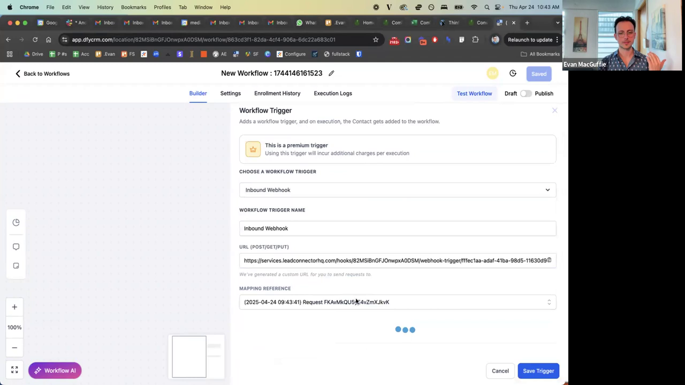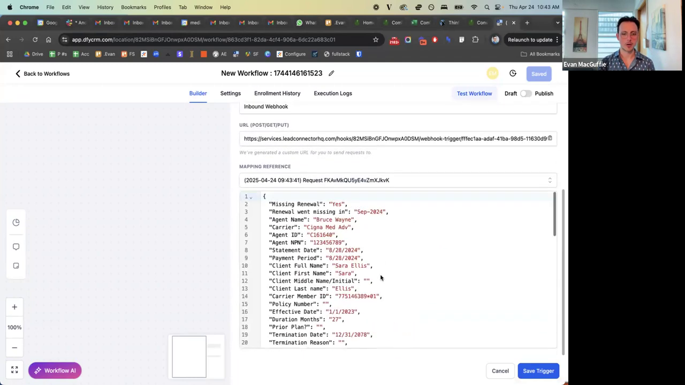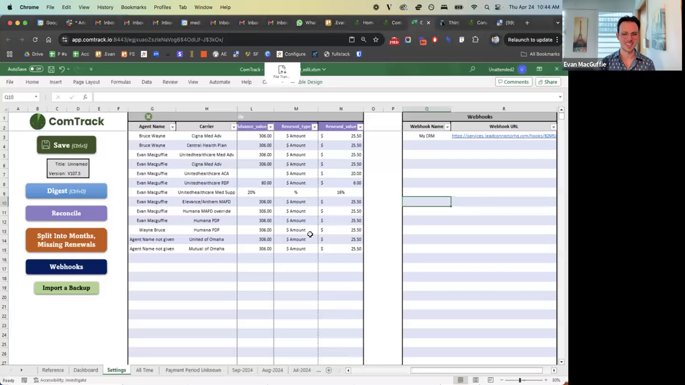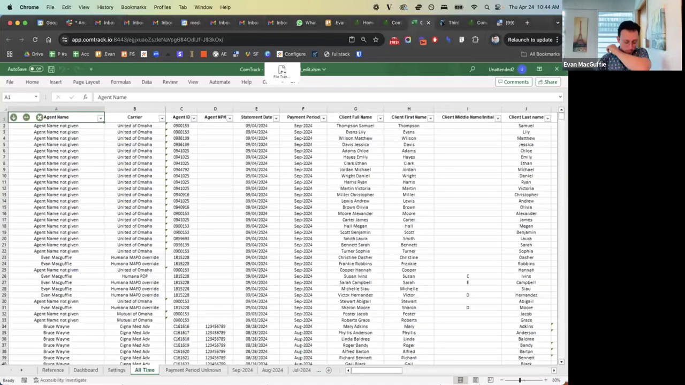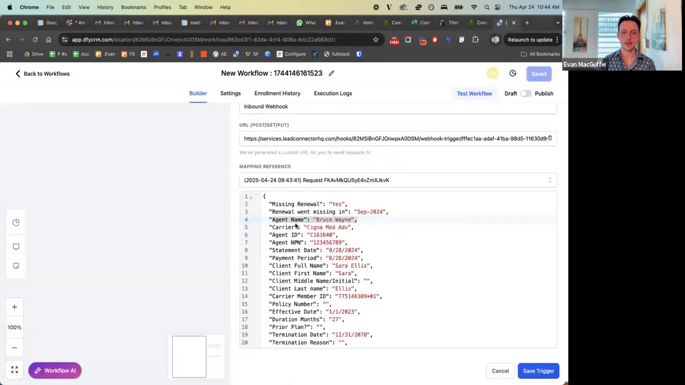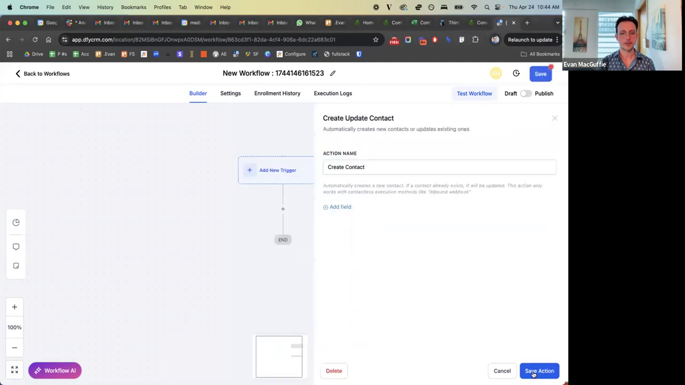But if I click on any of them, you can now see that all of the data from ComTrack in that all-time tab is now being sent into Go High Level. So each one of these parameters is a column header. You have agent name, carrier, agent ID, agent NPN, statement date, and so on and so forth. All of those parameters are now in Go High Level. So I can hit save trigger.